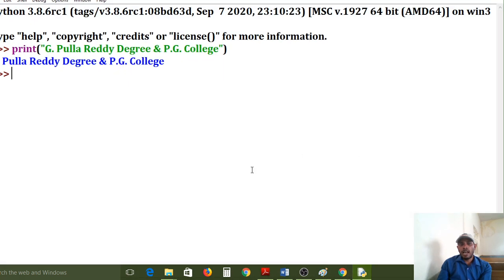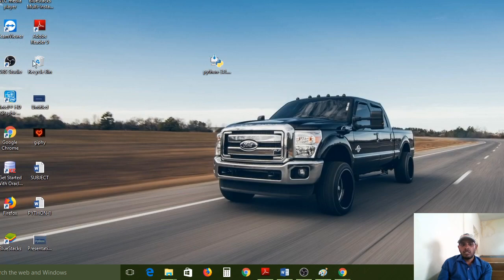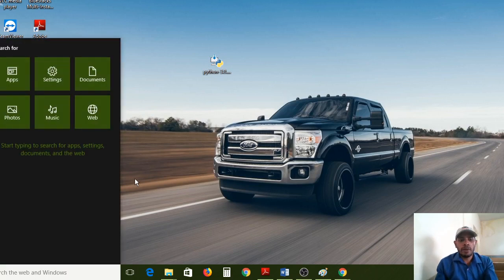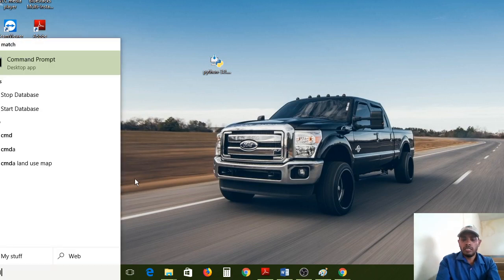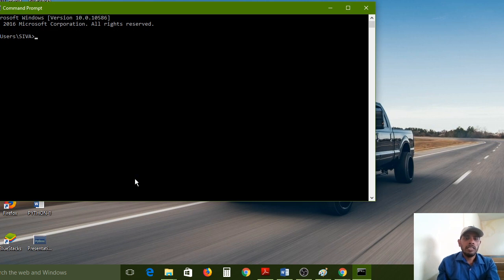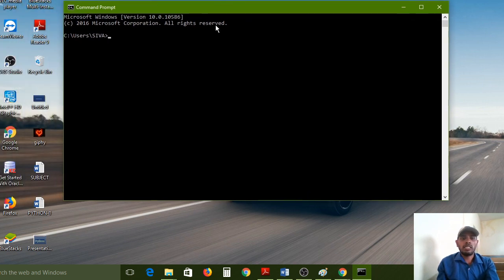Here I opened the Python shell directly. Now I am opening the command prompt: CMD, press enter. Here the black screen is showing. This is completely related to the Windows operating system command prompt, not the Python command prompt. From the operating system command prompt also, we have a chance to open the Python shell. How to open? Just type the Python command.